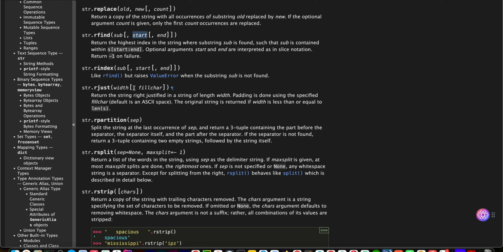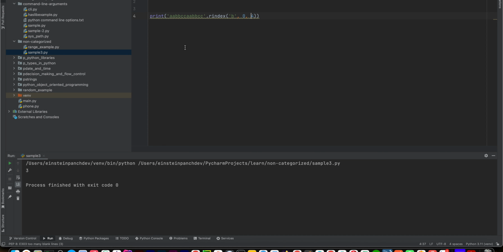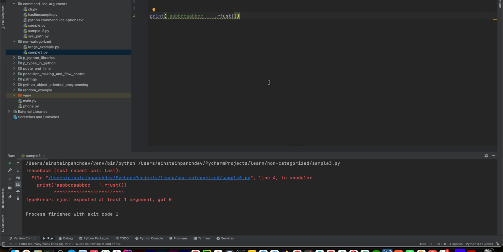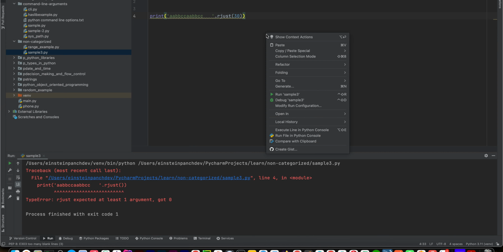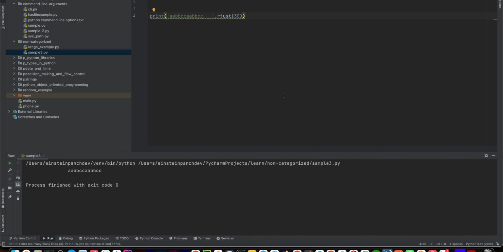str.rjust(width, fillchar), this we already showed. If there is no argument, it says expected at least one argument. Width is 30. It justifies right. And if I provide a fill character, hash, it will fill the space with hashes. Okay.